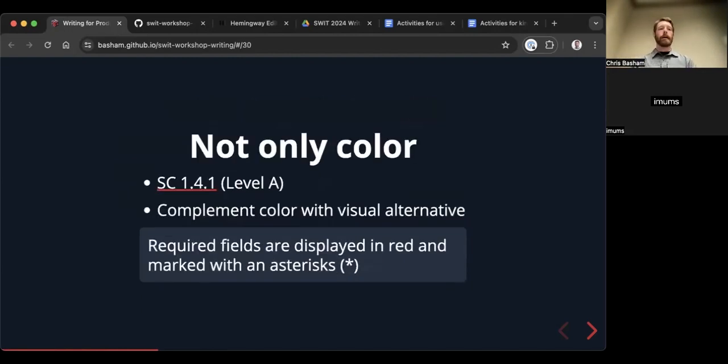For this next one, don't just use color as the only way to distinguish content. In this example, it says, required fields are displayed in red and marked with an asterisk. If it's just in red, that's not enough information for all users. So provide some redundancy there.